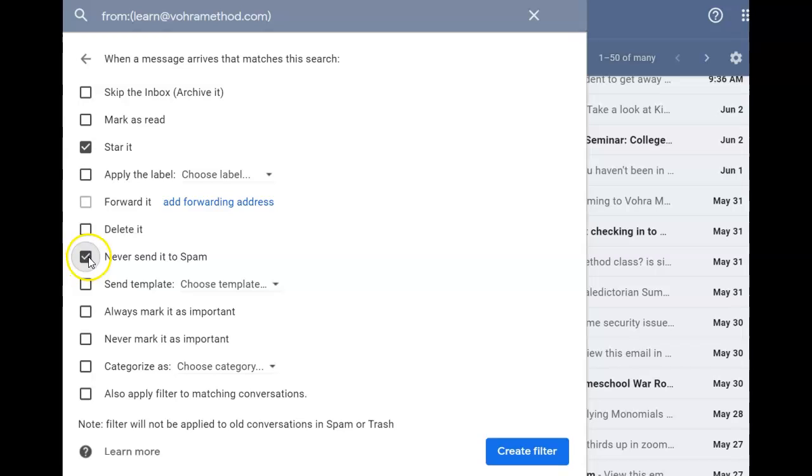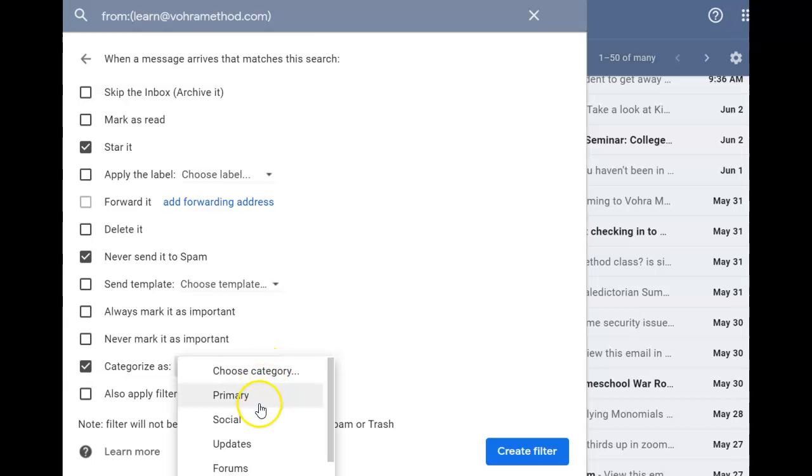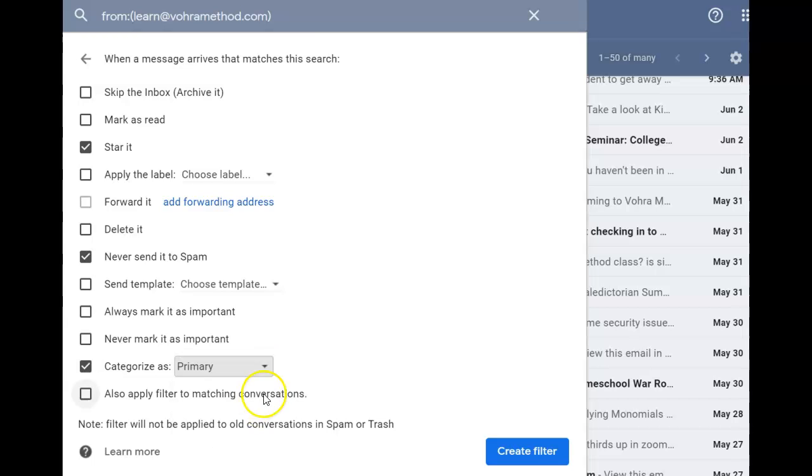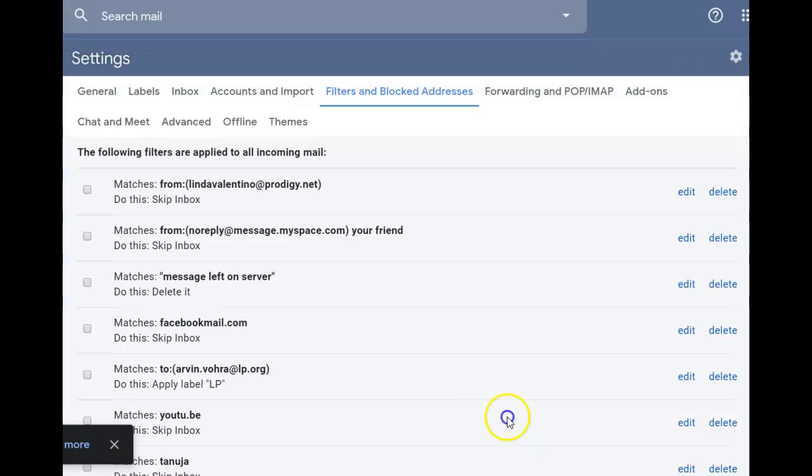Then click never send it to spam. And then finally, we're going to categorize it. This is important. We're going to categorize it as primary. That way Gmail will know that we actually need to see these reports and announcements and all that. Then you click create filter and you're done. That's all there is to it.